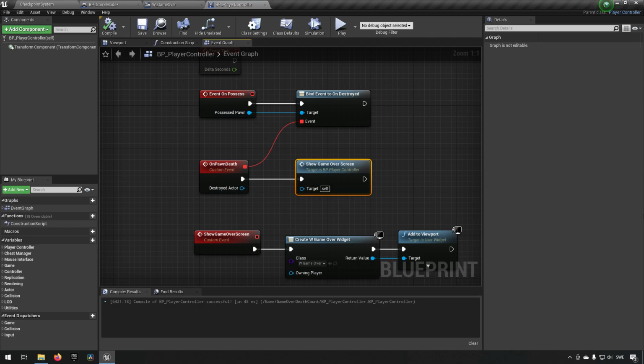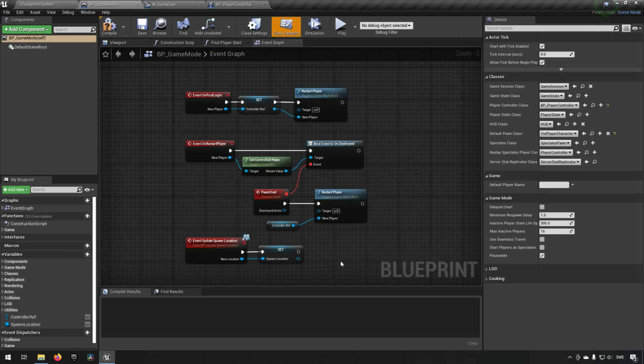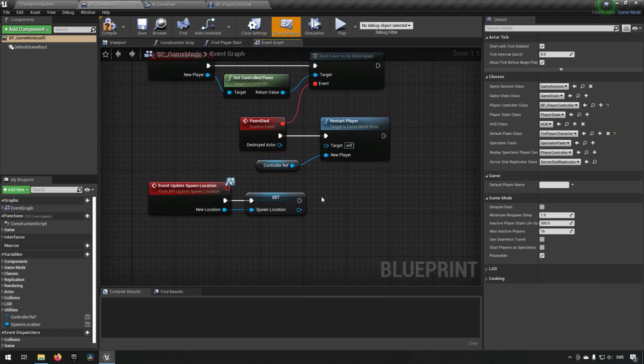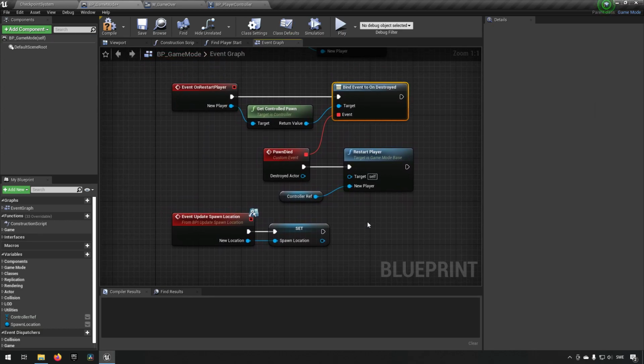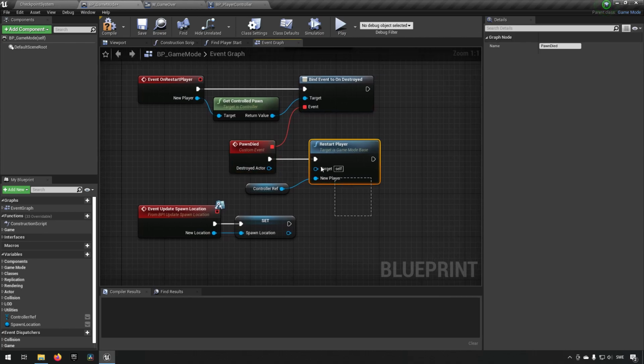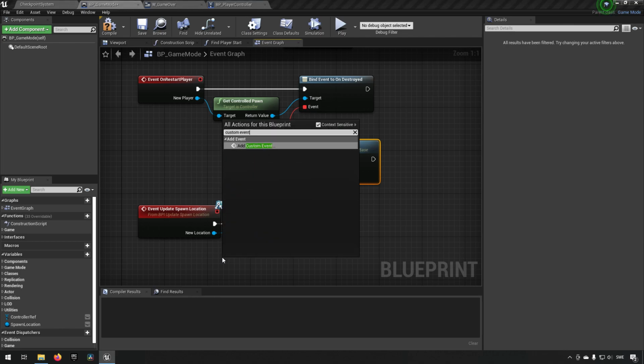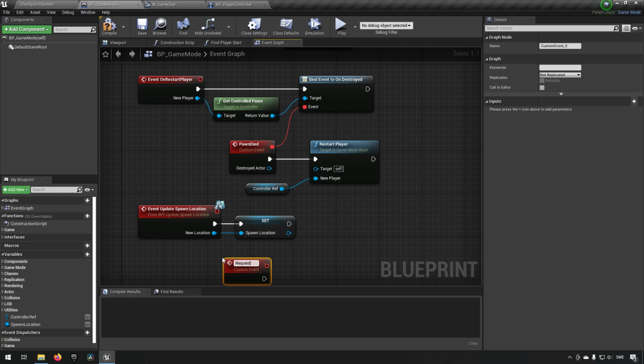However, we know from the previous tutorial, if you're following along from that, that we created a game mode that's handling how our death is currently working. So if we go to our game mode, you can see here that we are hooking on the destroyed, and if that happens, we say that the pawn died and we immediately restart the player. We don't really want to do this anymore in the same manner anyway. So what we will do is we will create a new function or event, custom event. We can call this request respawn.